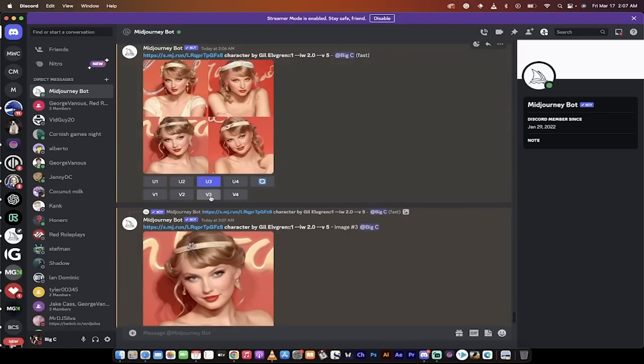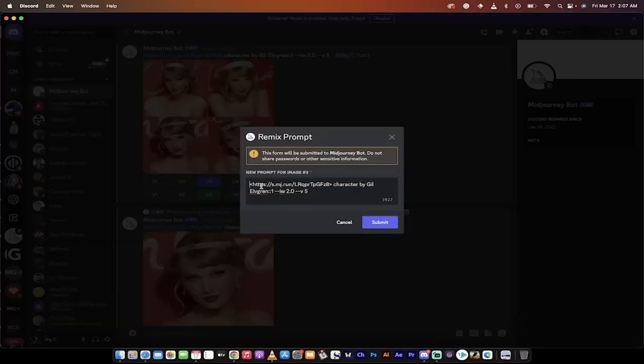So I'm going to click on V3. And when you click on this, you'll see that the remix prompt comes up. And this is why this technique is so useful, because look at this. We have character by Gil Elvgren, and we've got an image, we've got a prompt weight of 1. But what happens if we set that prompt weight to 1.5? Now we're going to say we want it to be more stylized like that artist. And if we took the image weight and took it from 2 to 1.0, do you see what's happening here?